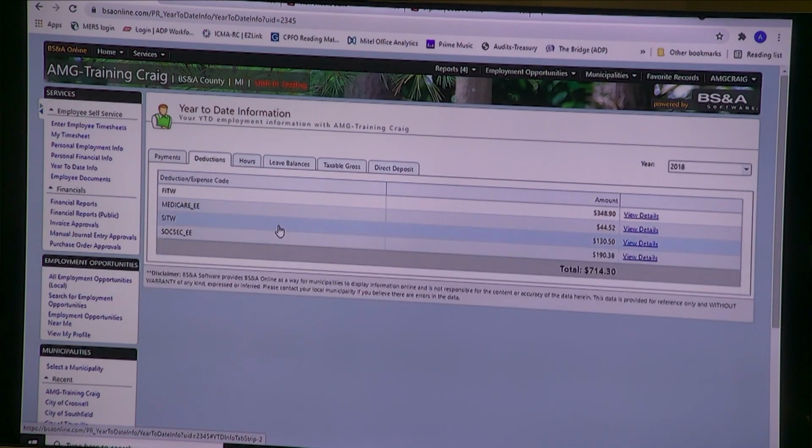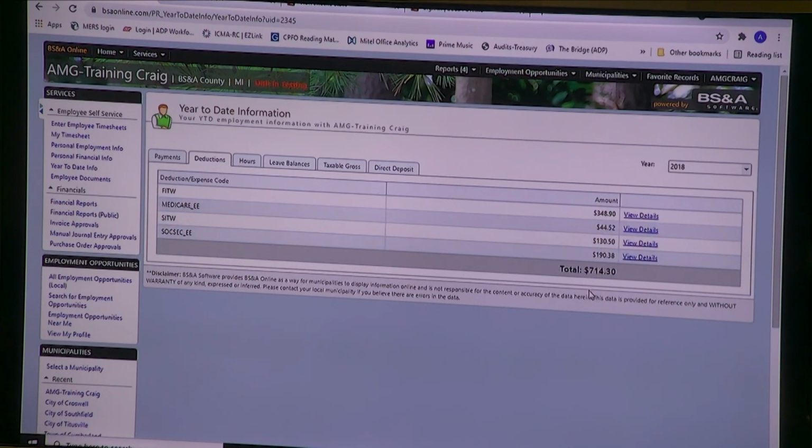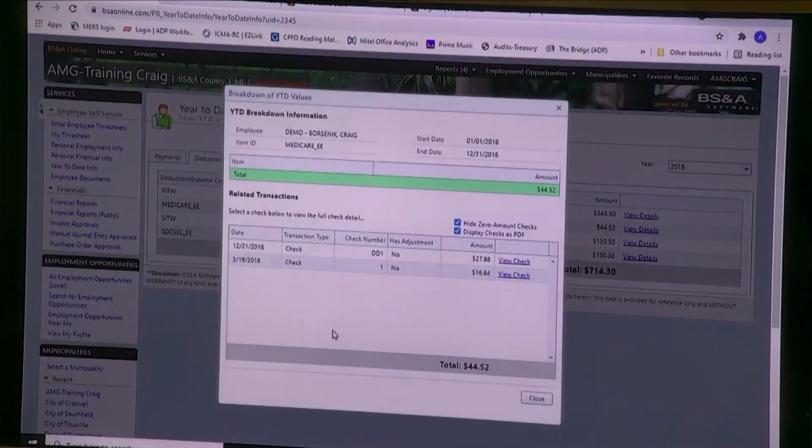Now, deductions are just all of the things we're withholding from your paycheck. So it's going to show your taxes. Those of you that are in retirement schemes or on insurance or have union dues of sorts, all of those items will be detailed for you on here. And the functionality is exactly the same. When you click on the details, it's going to automatically show you just the paycheck or checks in which that specific item type was used.